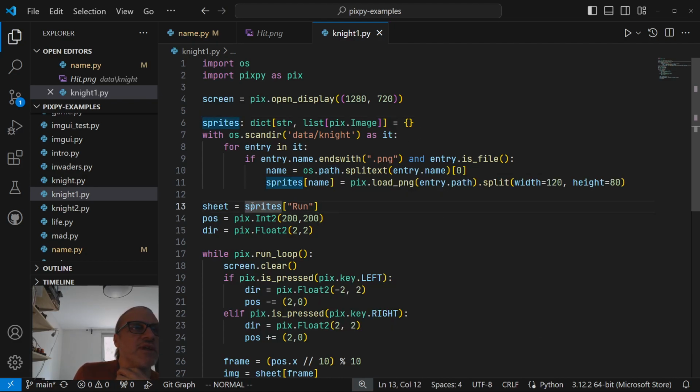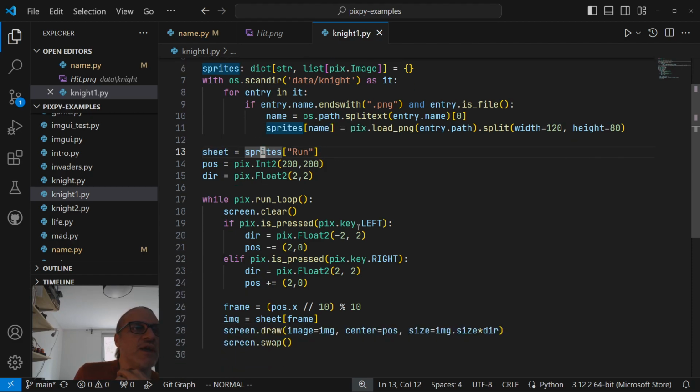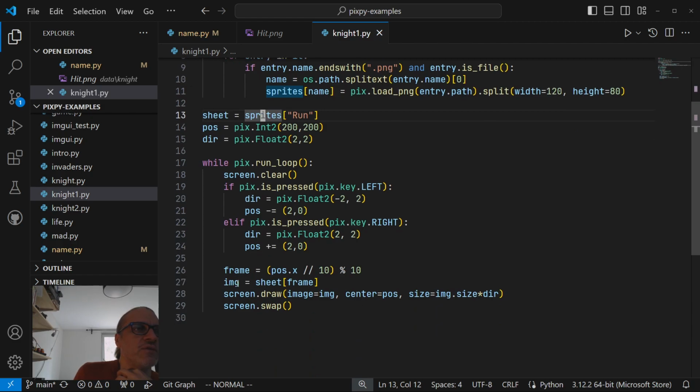So now when you say sprites run, this will get a sheet, which is a list of images for that animation. And we calculate the frame, get that particular image and draw it. And we also read the keys here, which means this is a very simple example of a character that can run from left to right and animate.